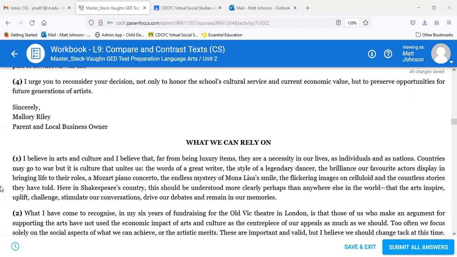A Mozart piano concerto, the endless mystery of Mona Lisa's smile, the flickering images on celluloid, and the countless stories they have told. Here in Shakespeare's country, this should be understood more clearly, perhaps, than anywhere else in the world, that the arts inspire, uplift, challenge, stimulate our conversations, drive our debates, and remain in our memories.